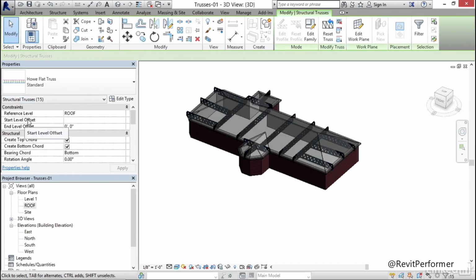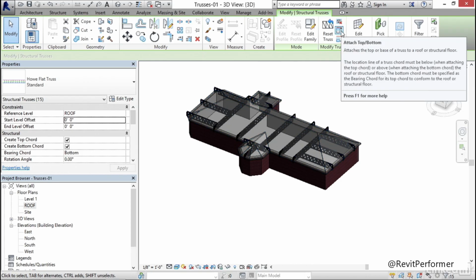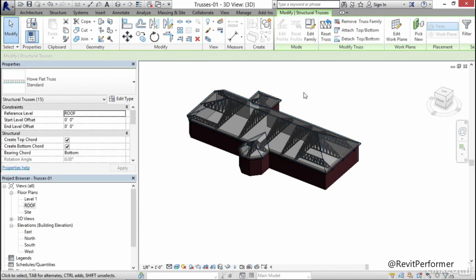Make sure our start and end level offsets are still both at 0. Click apply there. Now for the real test, let's see if it's going to work. Under modify trusses, click on this button right here, which is called attach top bottom. Go ahead and select this button right here. I'm going to select my roof. Now we're just going to wait and see if it works. Now magically our trusses pop to the form of our roof.